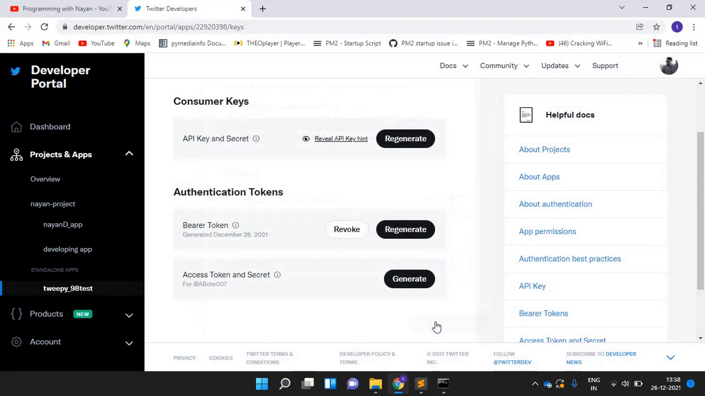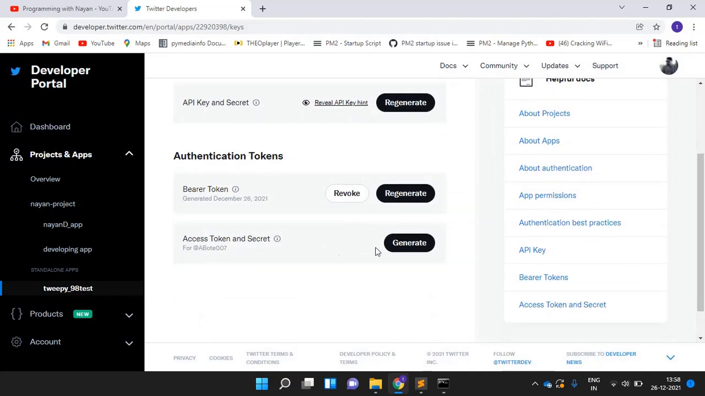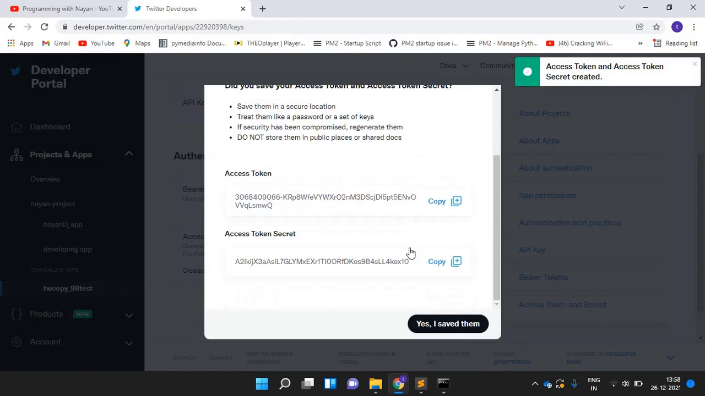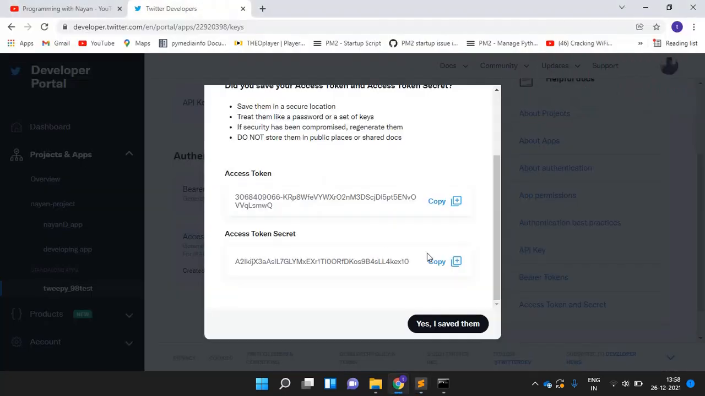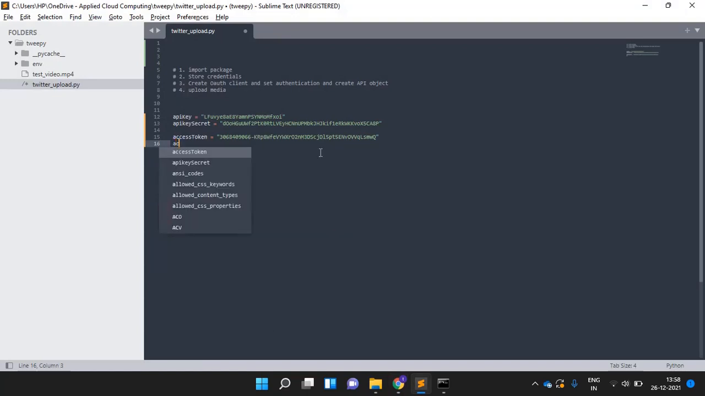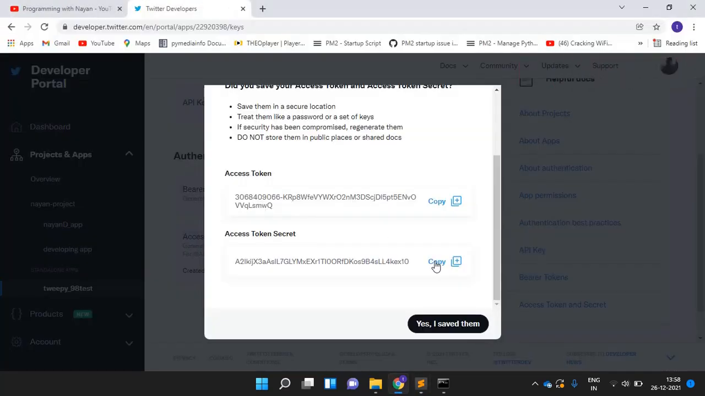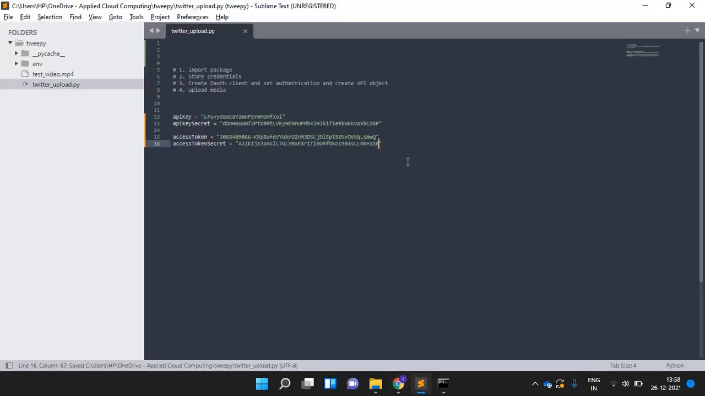Just click on this, yes, I saved them, and scroll down and click on this access token secret. You have to generate it for the first time. So just click on this generate, and it will give you the access token and access secret. Just copy the access token, and the same, copy the access token secret. Okay, so save your code.